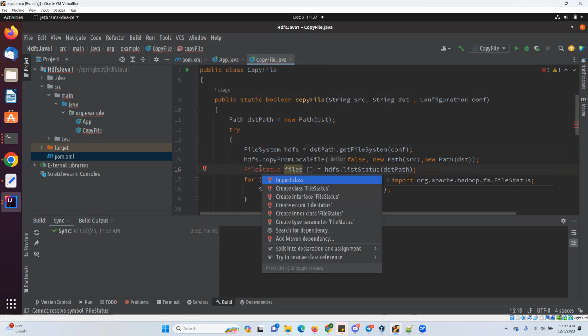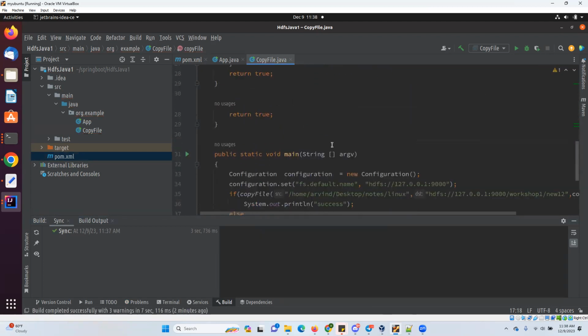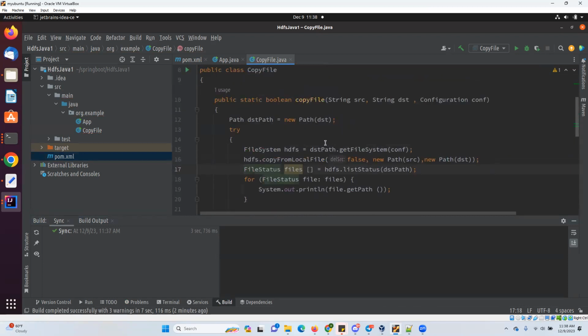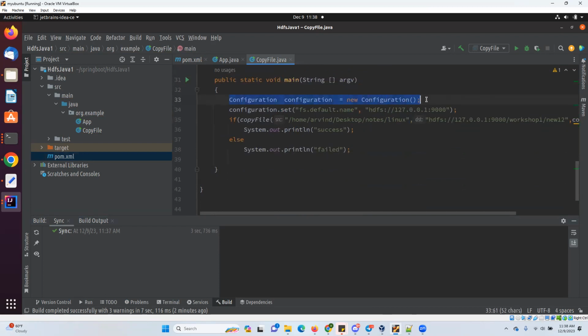org.apache.hadoop import class. So everything is now set, right? No error. Okay, so now in this one, the main function is there. What I'm doing here in the main function, I'm creating a configuration object, and I'm saying configuration.set my name node location. This is my name node.